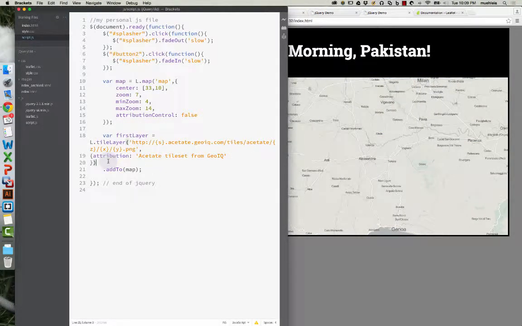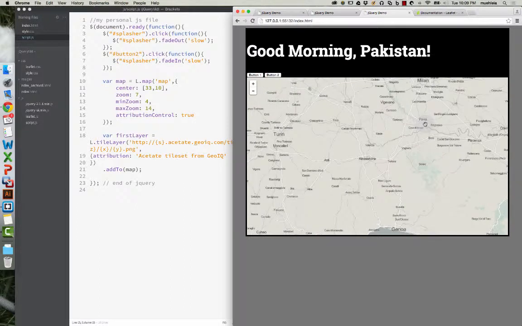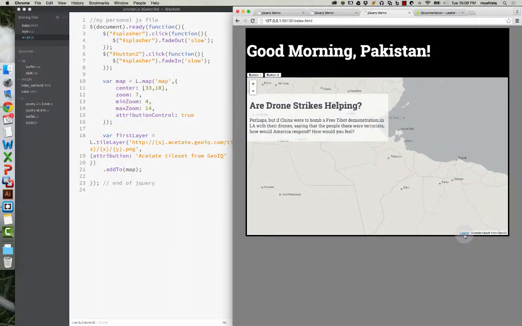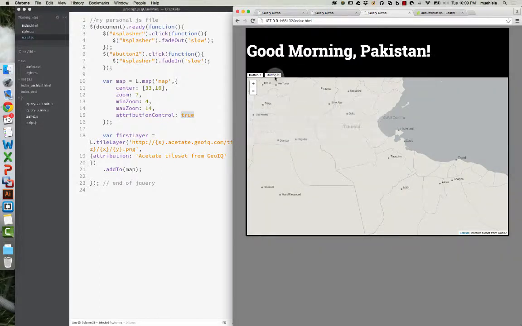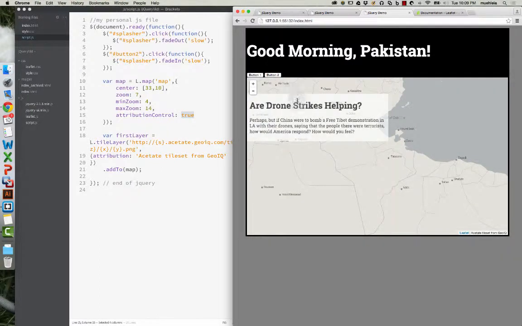One thing is, there's no attribution here. Because even though I put an attribution property in the tile layer, we have attribution control false. Let's make that true. Let's hit save. And down here now, it automatically says, hey, we have Leaflet. And also we have the tile set from GeoIQ, which is exactly what I wrote here. All right. So you guys have just created your first base map, or you know, brought in your first slippy map. This should feel pretty awesome.